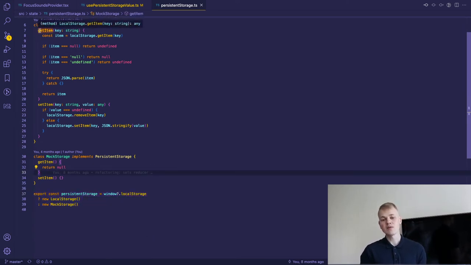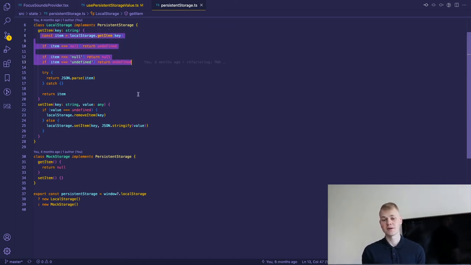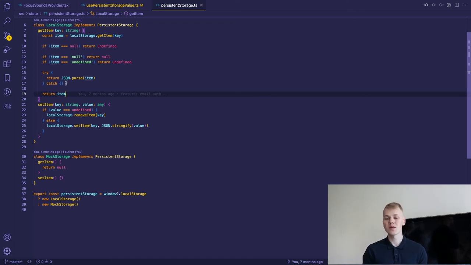In the getItem, we have fancy checks. Sometimes we need to distinguish null from undefined. In the end, we return a parsed result. There could be something wrong with the format, so we wrap it with try catch.